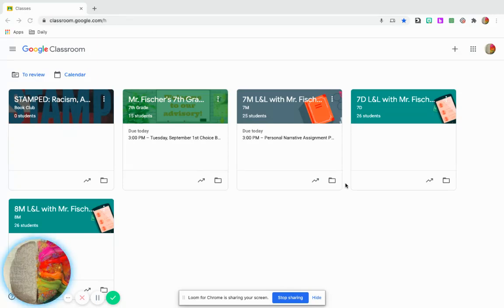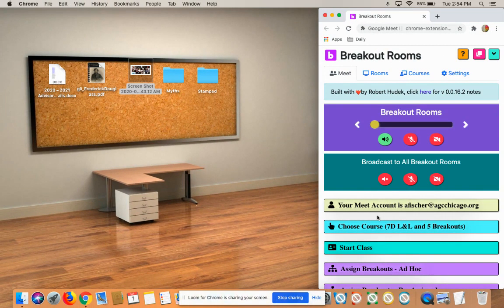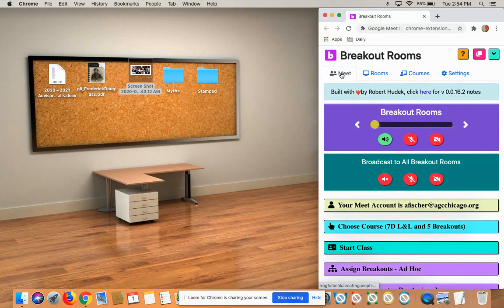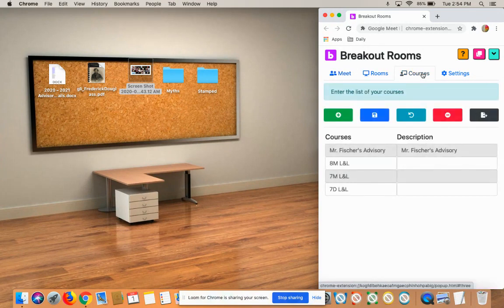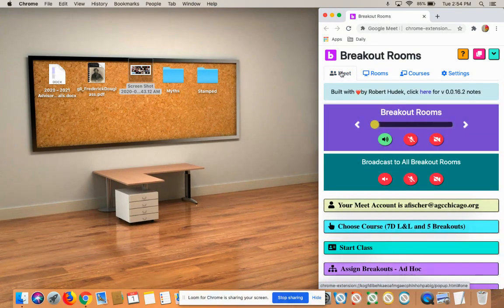I am here to bring you a video tutorial on the Breakout Rooms extension for Google Meet. First off, right here, the Breakout Rooms extension needs to be installed. When I click it, it opens a new tab, and here's the Breakout Rooms dashboard. With this dashboard, I would suggest that you start with courses, then move to rooms, then move to Meet.